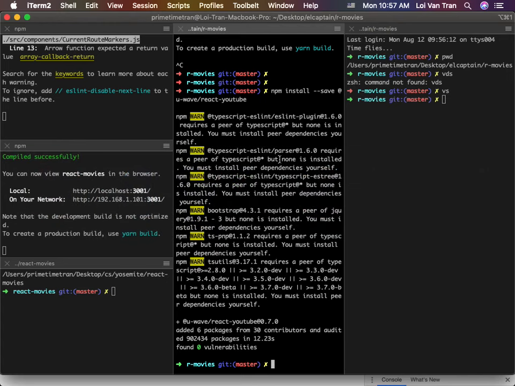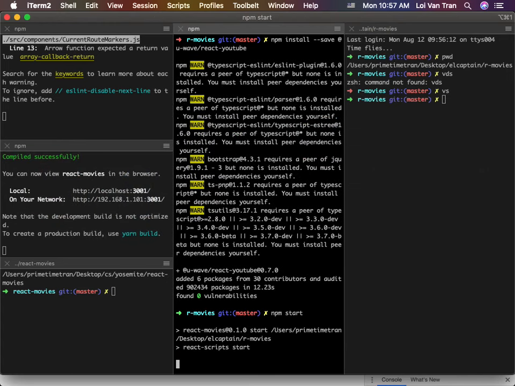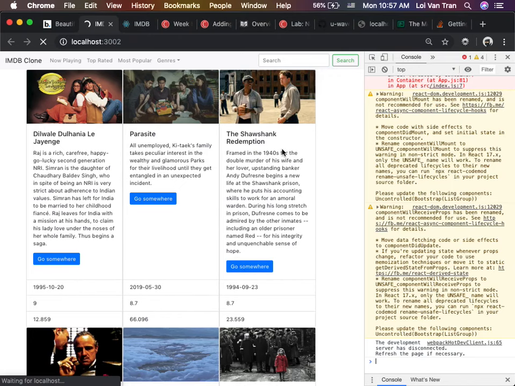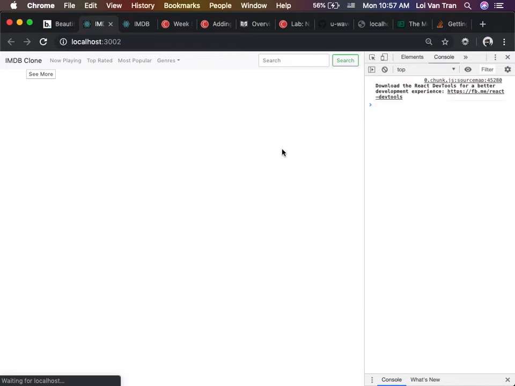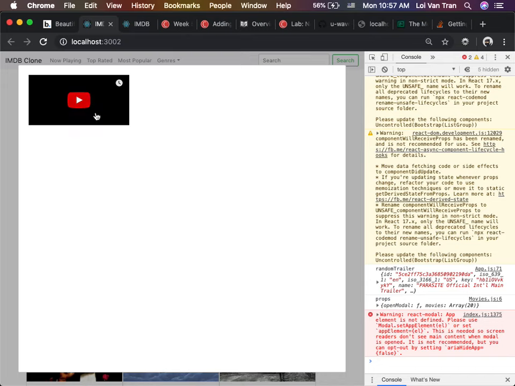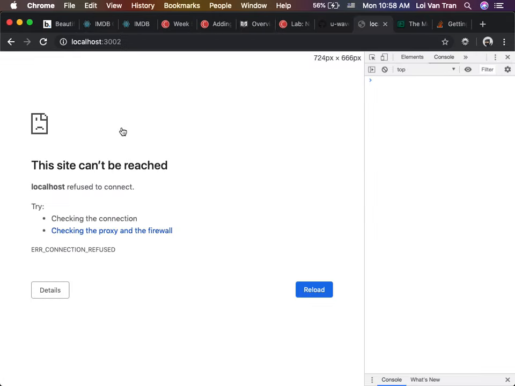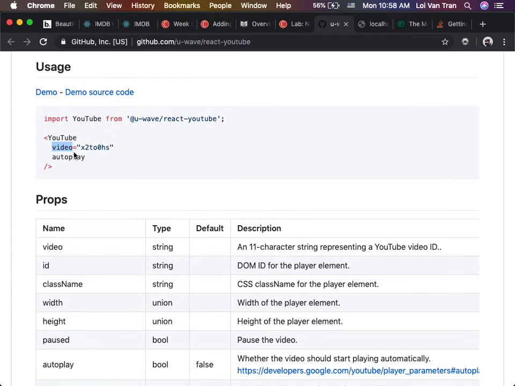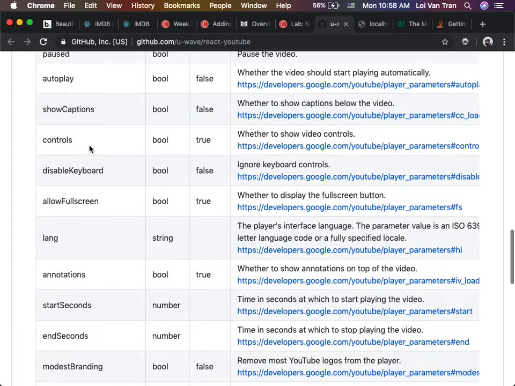Okay, we've got to start our server again. Remember, we stopped it to install. Now we're starting it again. We click. Okay, we got a movie, but this key is broken. I wish there was some way we could figure out the correct key. I'm reading this documentation. We have a video. The value is a key. How can we fix this?